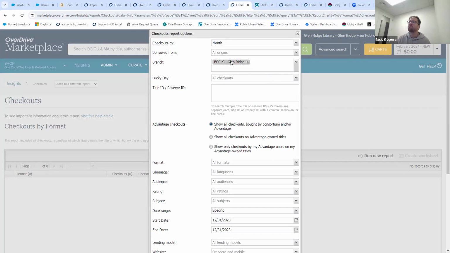If I leave this Glenridge branch in here, I'm only looking at my patrons' checkouts. If I wanted to see, for instance, how other libraries were borrowing my content in my Advantage account, then I would need to remove the branch filter here. For our purposes, if you're just looking to do state reporting and just looking at your own patrons' activity, I'm going to leave the branch filter in here.